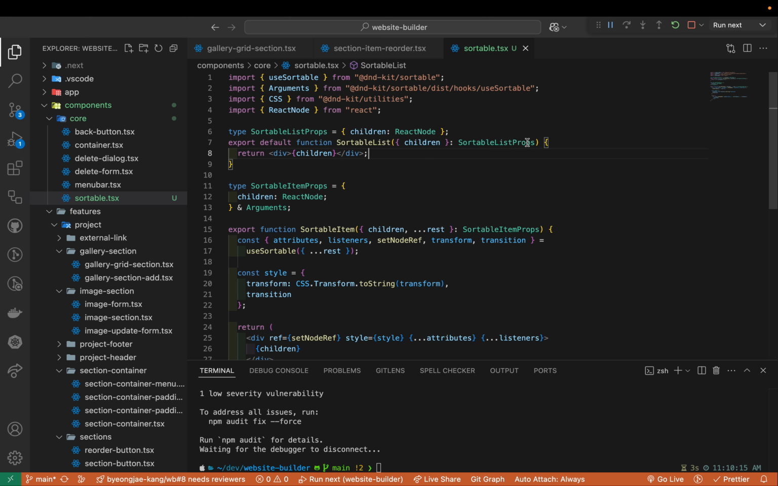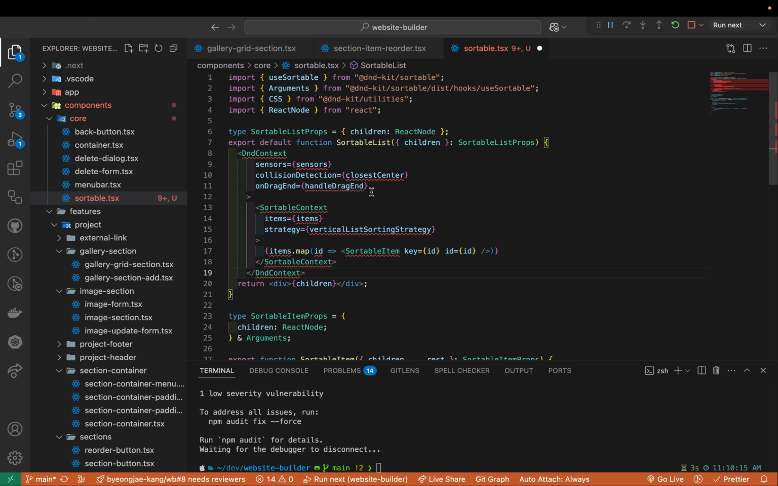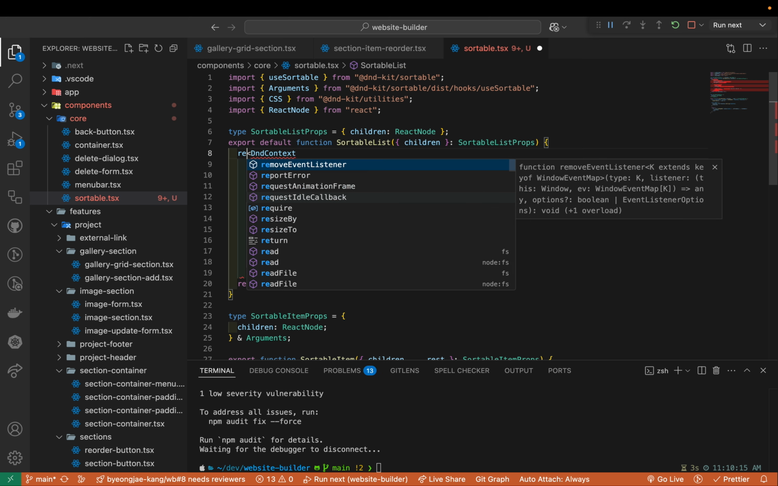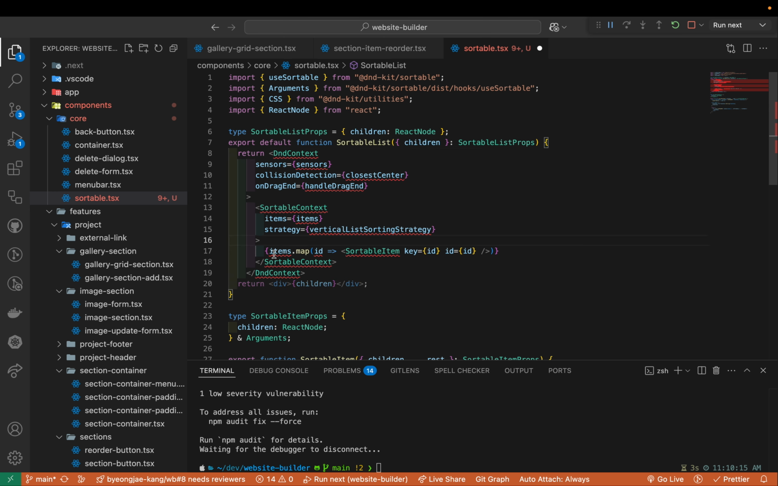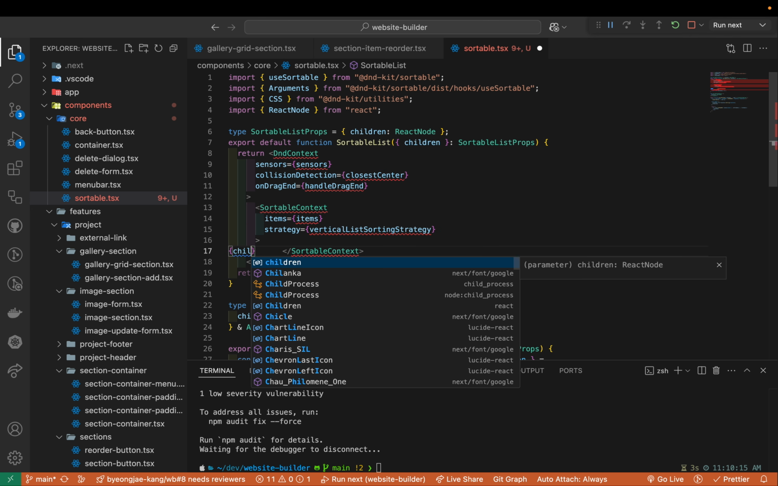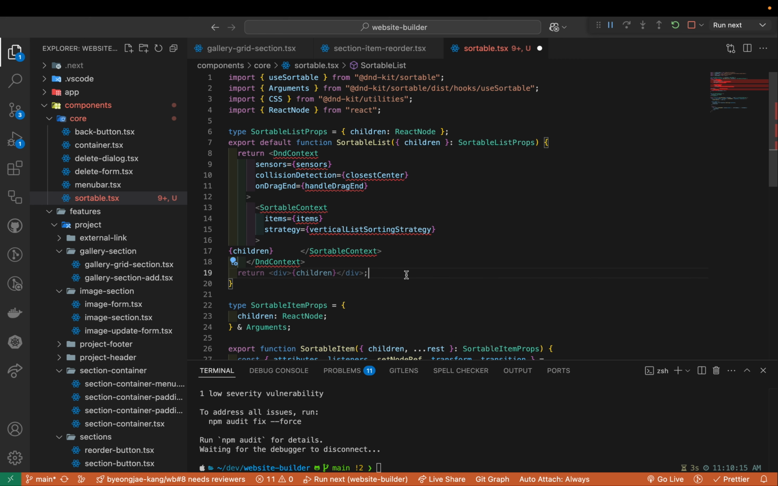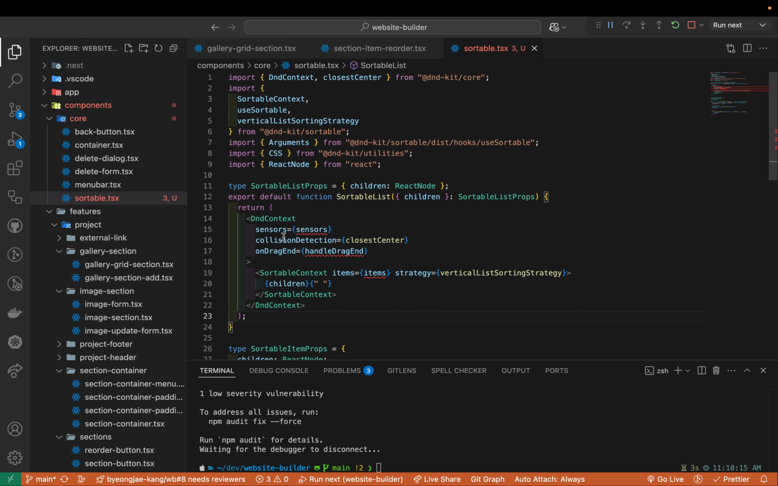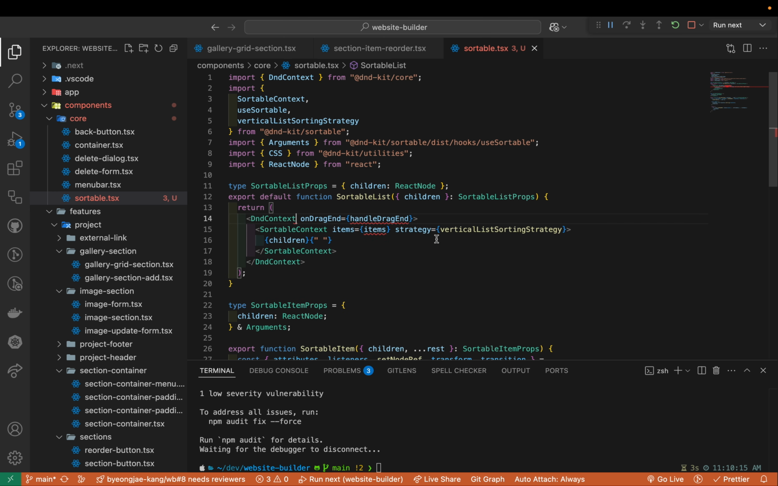And then let me just try to do that here. Let's do return, and this item mapping, I'm going to make it children. So the mapping, we're going to do it outside. Here, children, which means we don't need this. So we have sensors and collision detection. These two are not necessary. Let's not worry too much at this point.